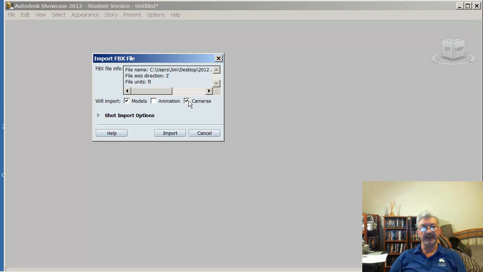The camera would be the camera that was in the view, the 3D view that was exported to create the FBX file. So I had a 3D view in Revit Architecture and I would get that camera position as part of my model if I wanted it. I'm going to say that I don't really want it. I'm just going to bring in the model geometry. I bring it in and it places it in the middle of my scene.